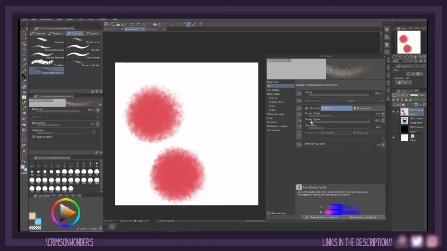Then the density of paint directly affects the opacity value of your stroke as you apply it to another color. See it as another sort of opacity option like the first one, but unlike that one, this option actually blends the colors together instead of just adding them on top of each other. I like to keep this one at 100 just to have the most vibrant color possible.